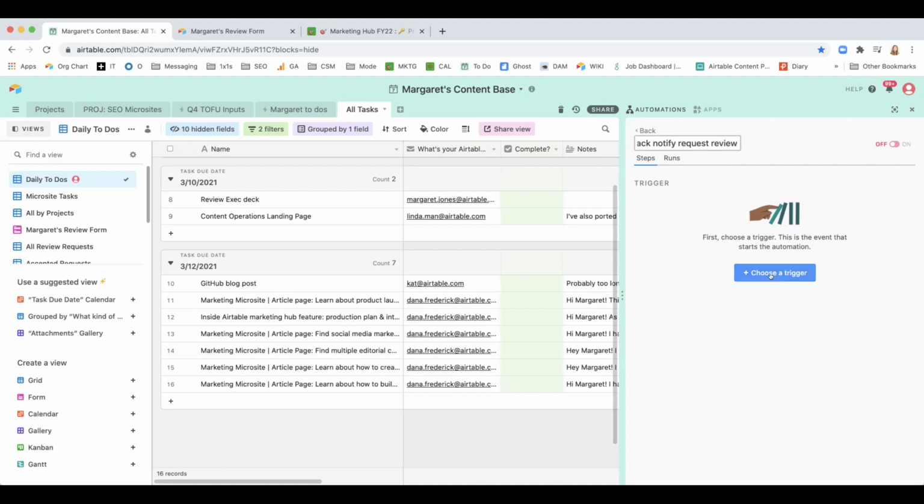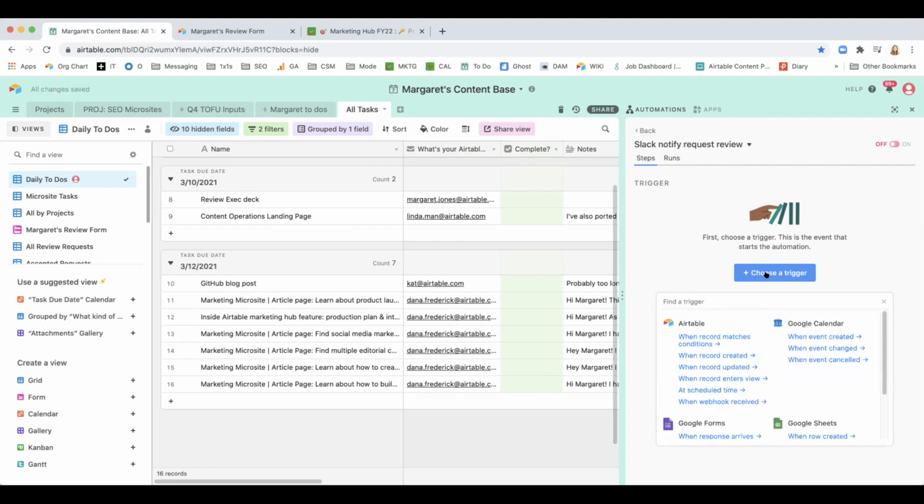So let's start with the trigger. So what's going to cause my action to happen? So I hit my choose a trigger button. So this is all very WYSIWYG. This is all very friendly to non-technical people like myself.